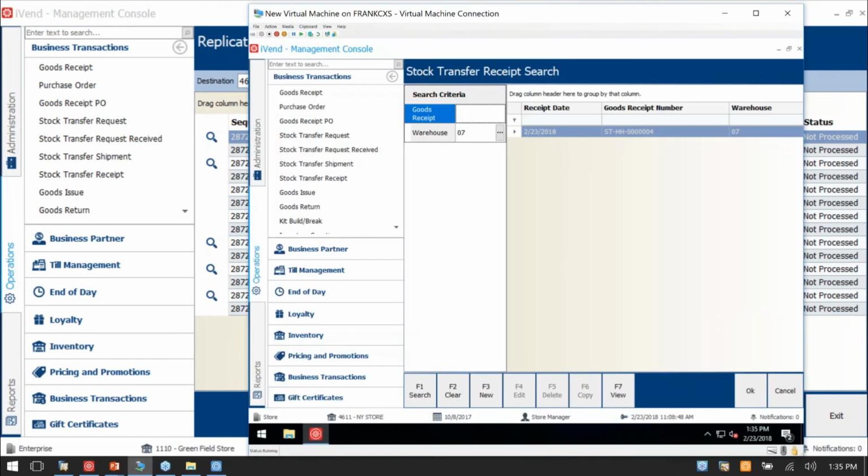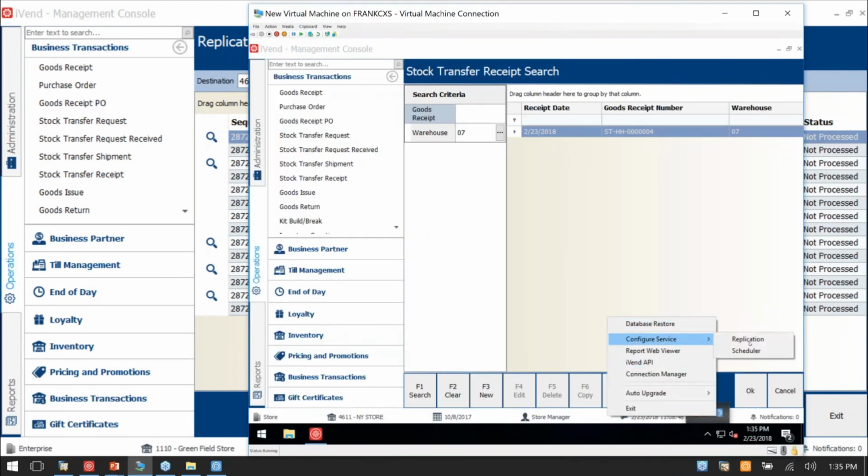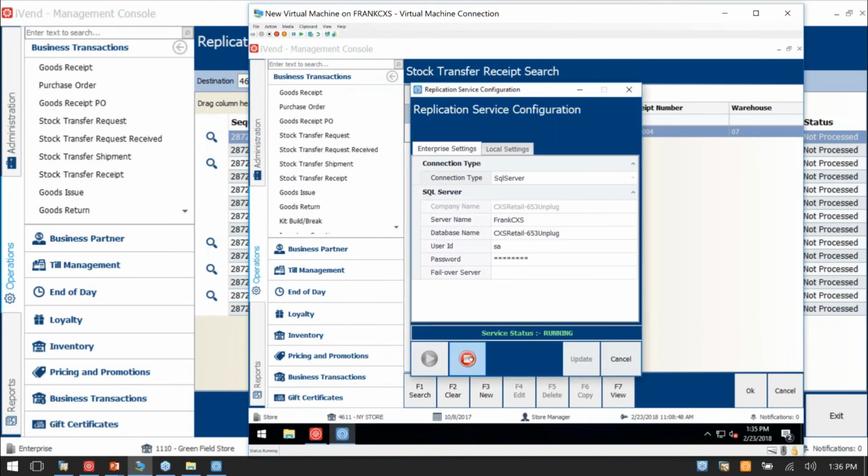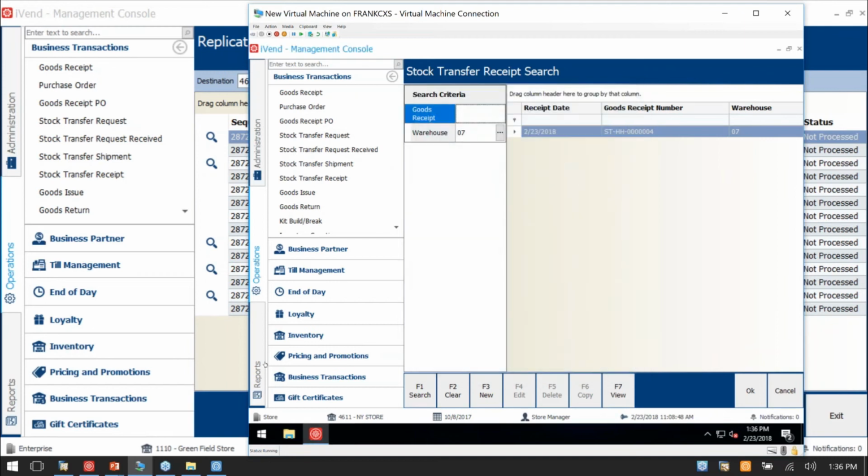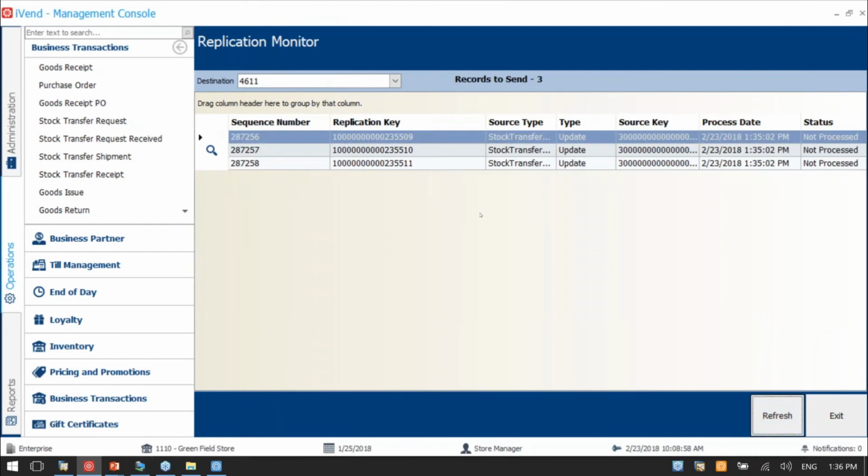And then I also go to the store side. I open the config service, replication service. I click stop, click update, I click start again, to make sure that it's working. Yeah, it's moving faster.